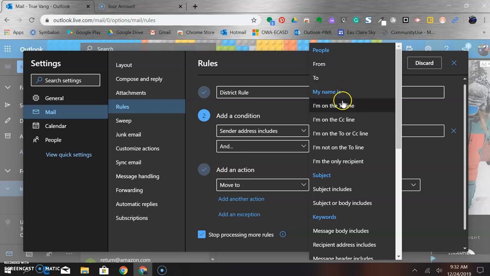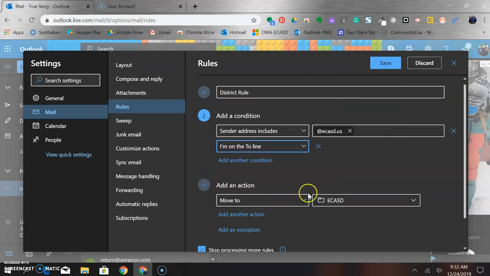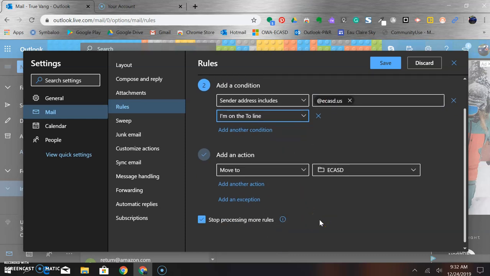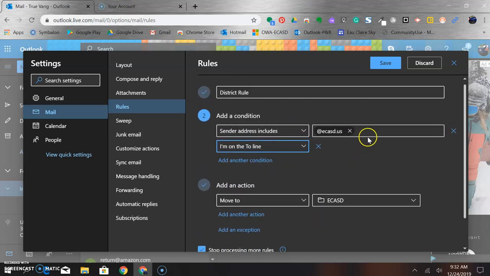So I'm going down here, I'm going to go to if I am on the to line. Okay, so what that means is that if any email comes from this address that includes my name in the to line, that it will also get moved into this. So that's pretty much it. I got the stop processing more rules here, so I will click save, and that is it. All right, so my rule is saved. It should be done.